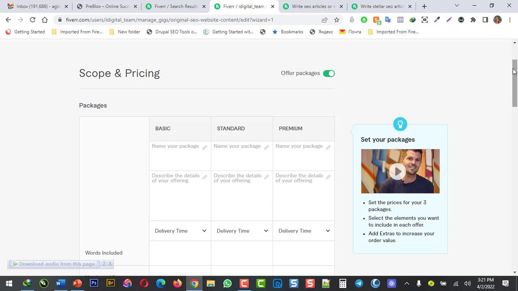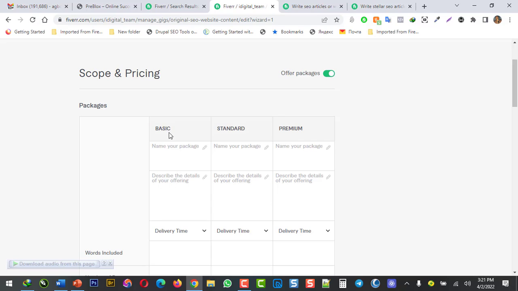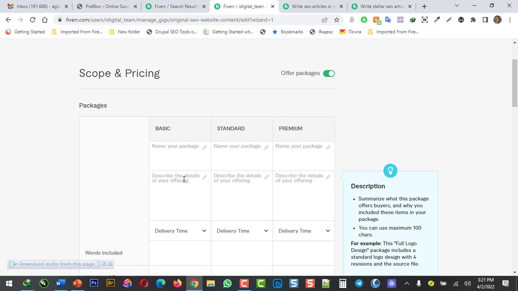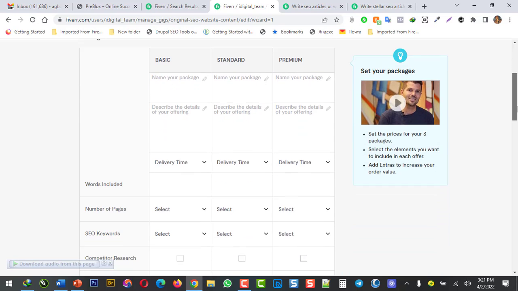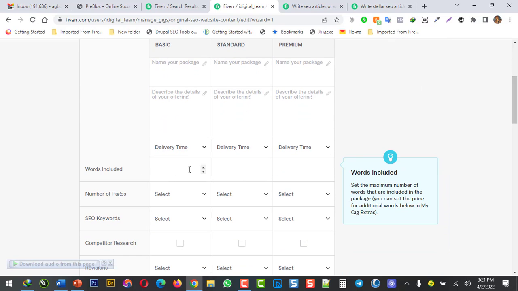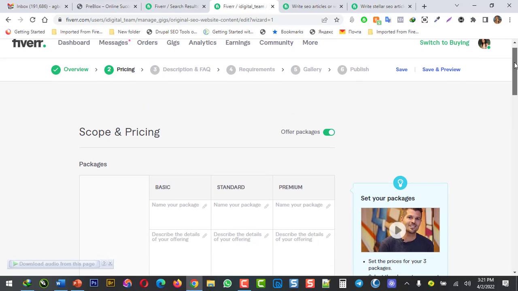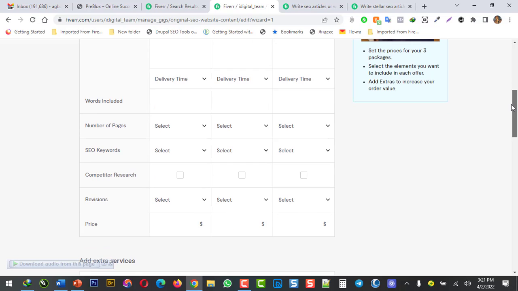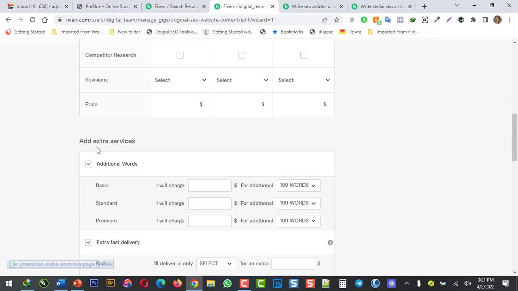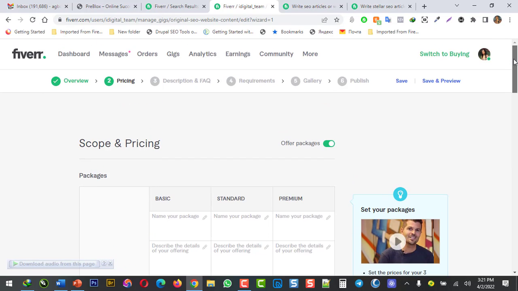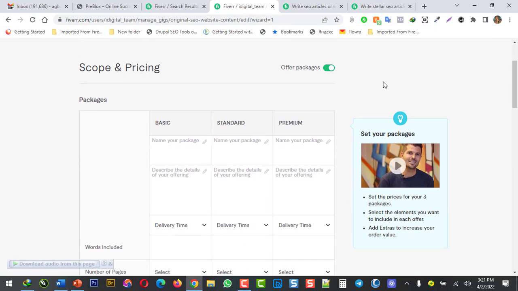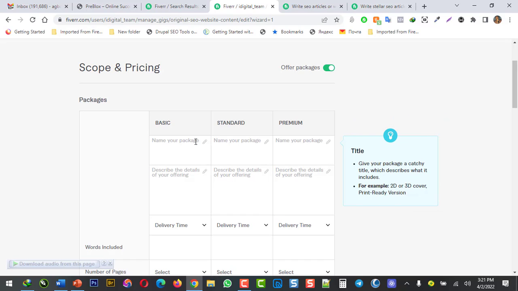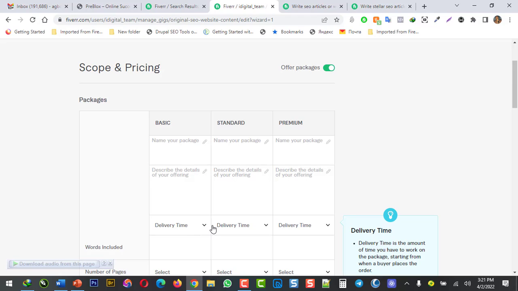Now let me explain something. Now you could, for packages, just put up your basic package, just 1 gig, and you name the gig, then you describe that particular gig, and then the delivery time and the number of words, and you are done with that, just 1 gig, and you put it up without any of the gig extras and all. But I will advise that you put in all the packages. You could just make this like a 400, let's say 500 words article to be delivered in 24 hours.